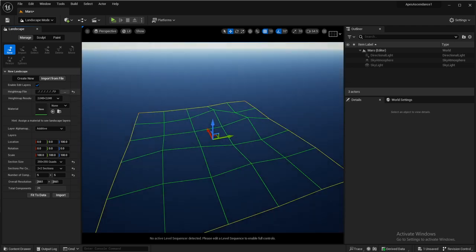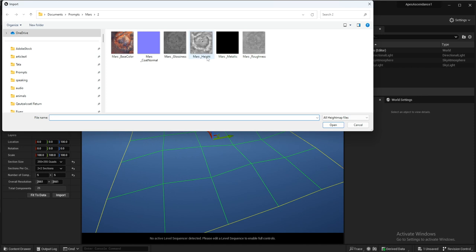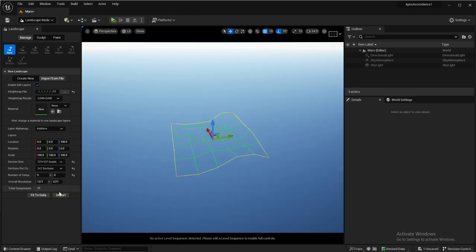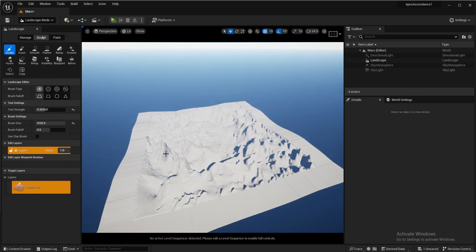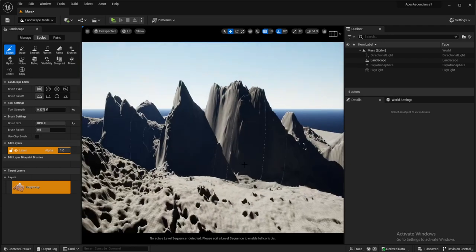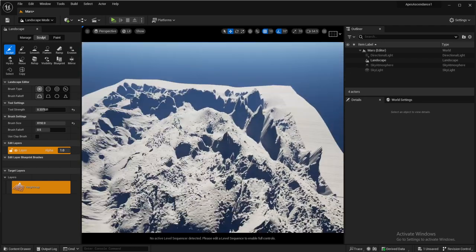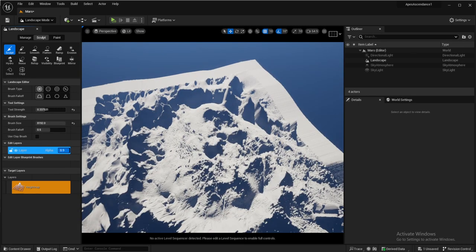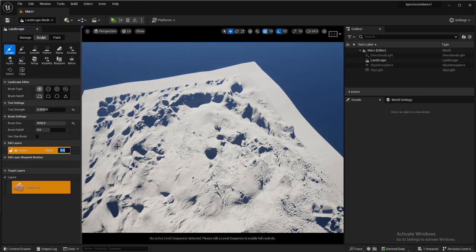We are going to click on the three dots under Height Map File and choose the height PNG image generated with Adobe Substance. Click on Fit to Data and then Import. We are going to tweak the layer alpha, that is the exposure, to get the desired deeper valleys and mountain heights. So we are decreasing the alpha value for the layer to 0.33.